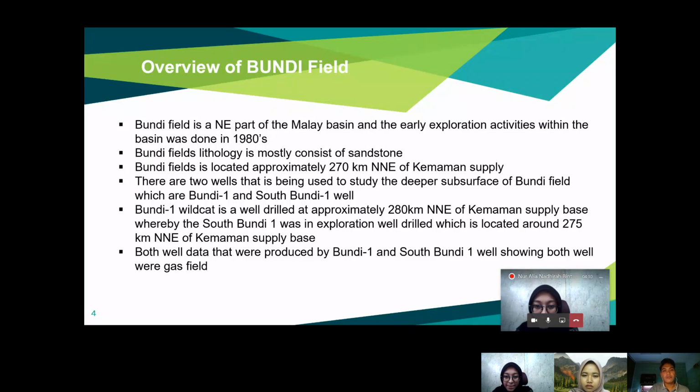Overview of the Bundi field. Basically, Bundi field is in the northeast part of the Malay Basin, and the early exploration activities within the basin was done in the 1980s. The Bundi Field lithology mostly consists of sandstone, and Bundi Field is located approximately 270 km north-northeast of Kemaman Supply Base.